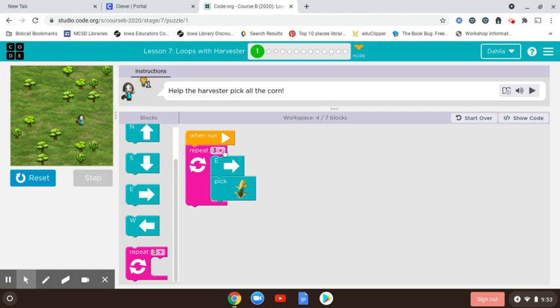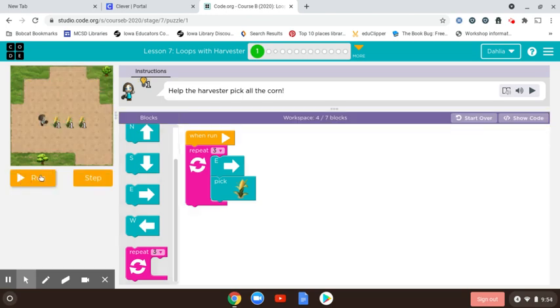I'm going to show you one more thing here. You can also change this number for the number of times to repeat by clicking on the little arrow, and you can change it to whatever number that you need. We didn't need it for this puzzle, but you will need to change that number as you go on later into other puzzles. So I'm going to hit reset.